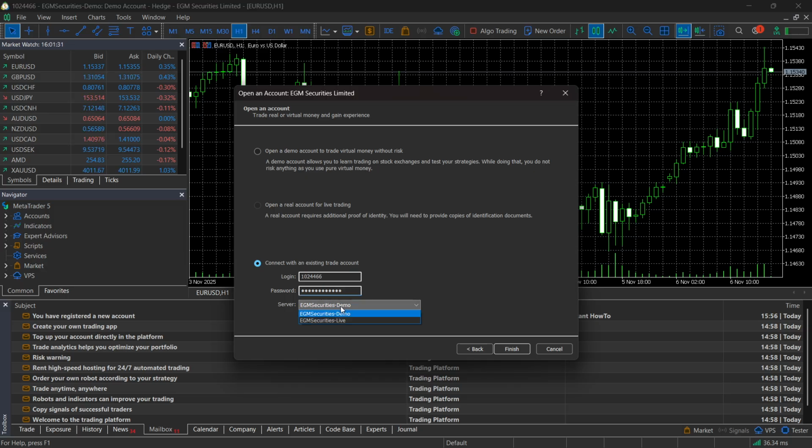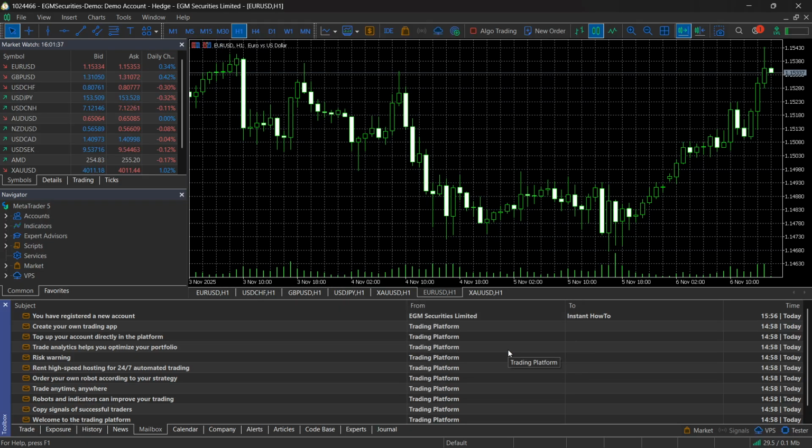And then here, the server as well. So I'm going to select the demo server because that's the one I got. And then you want to click on the Finish button over here. And just like this, you're going to be connected inside your FXPesa account on MT5. They are just using this EGM securities to actually connect through. So that's how it is.